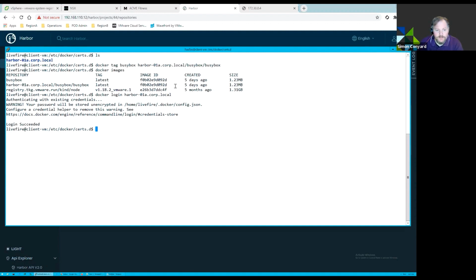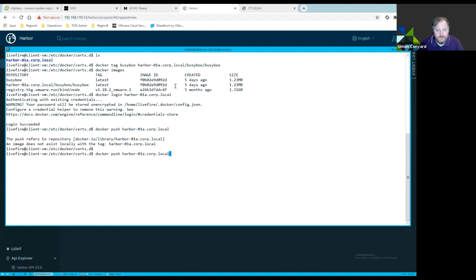Our last step here is to push that image to the appropriate location. So if we run the following command, we're going to run docker push and then the harbor-01a.corp.local / busybox / busybox.